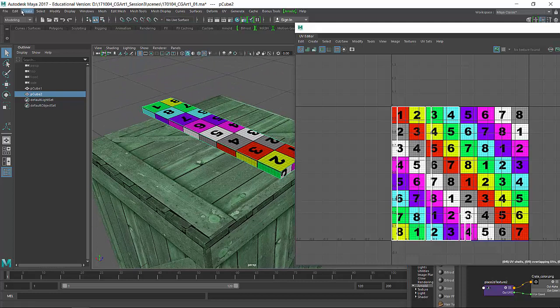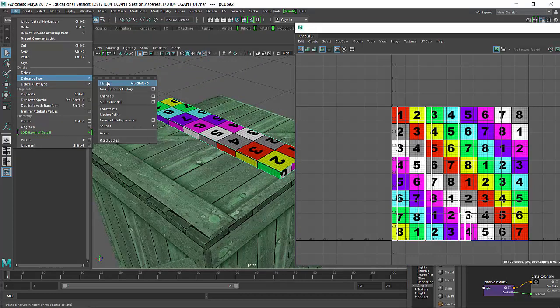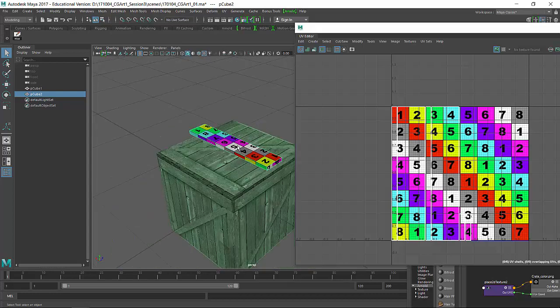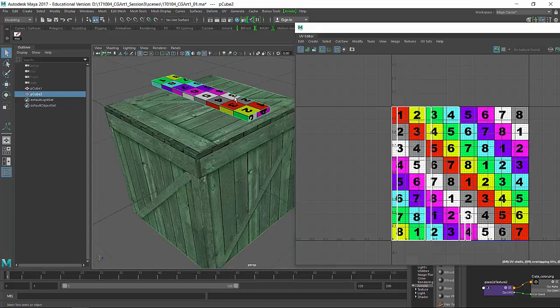And then I can delete history. So I'm done with the UV mapping, then I delete history. I want to get rid of that node in there that's still active. Deleting history is very important. So I want this plank to be a part of the same UV layout as the rest.